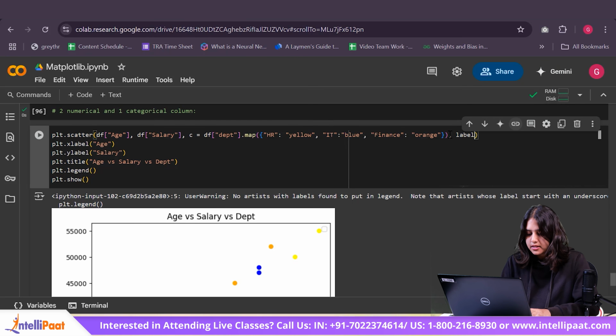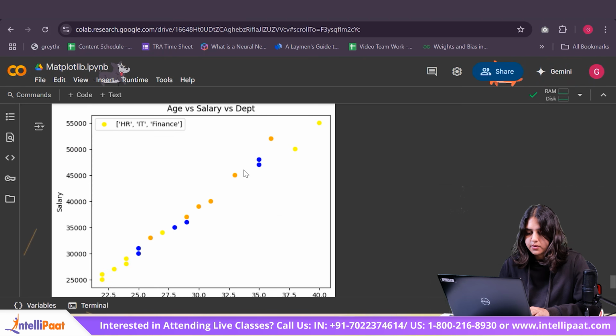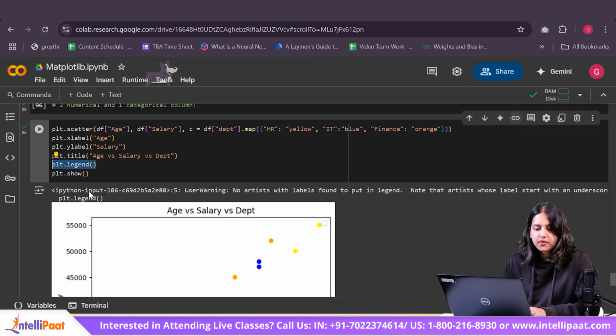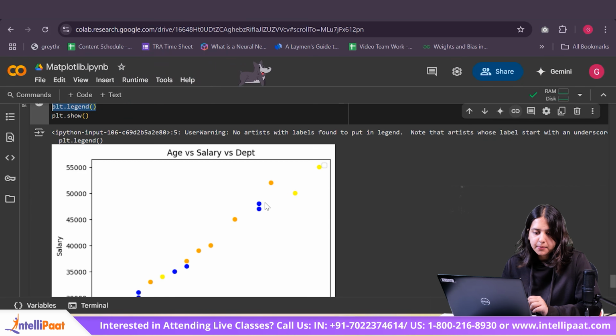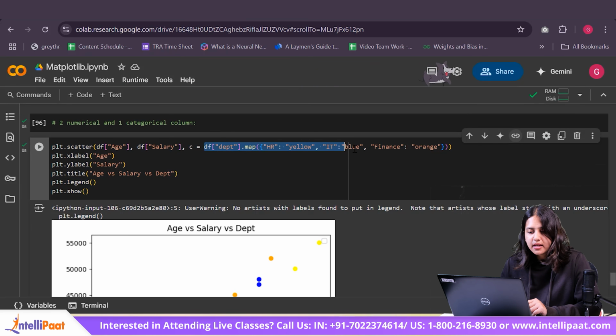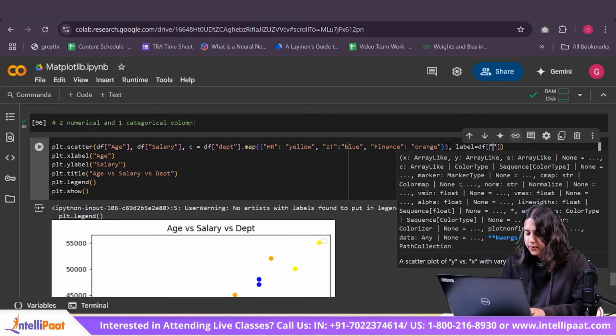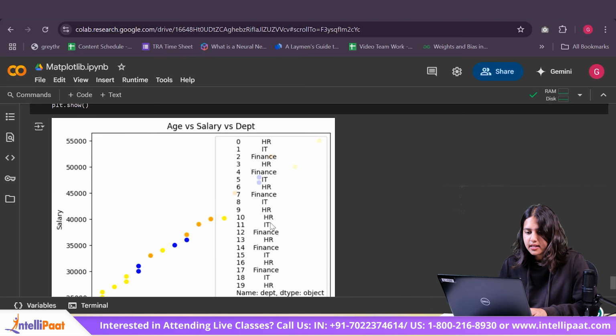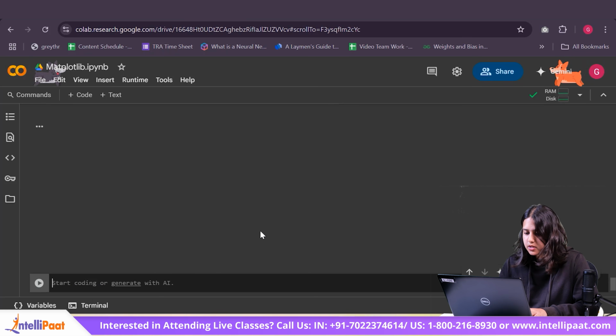So I have to explicitly define the labels using label, and I'm going to say HR, IT, and finance. So if I print it now, as you can see over here, even though we've passed the plt.legend parameter, our legend is not getting printed. The reason is because we have explicitly defined the colors over here, and even if we try to get the label parameter as df department, it is not going to work for us. So we cannot use this particular strategy.